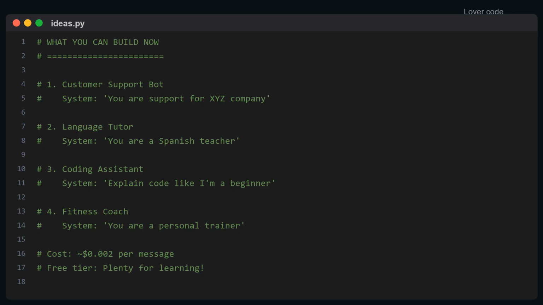So now you can build basically any AI assistant you can think of. Customer support bot that knows your company's FAQ, language tutor that corrects your grammar in Spanish or French or whatever, coding assistant that explains stuff simply, fitness coach, writing helper. The cost is basically nothing, like 1/5 of a cent per message, something ridiculous like that. And the free tier gives you plenty to experiment with.